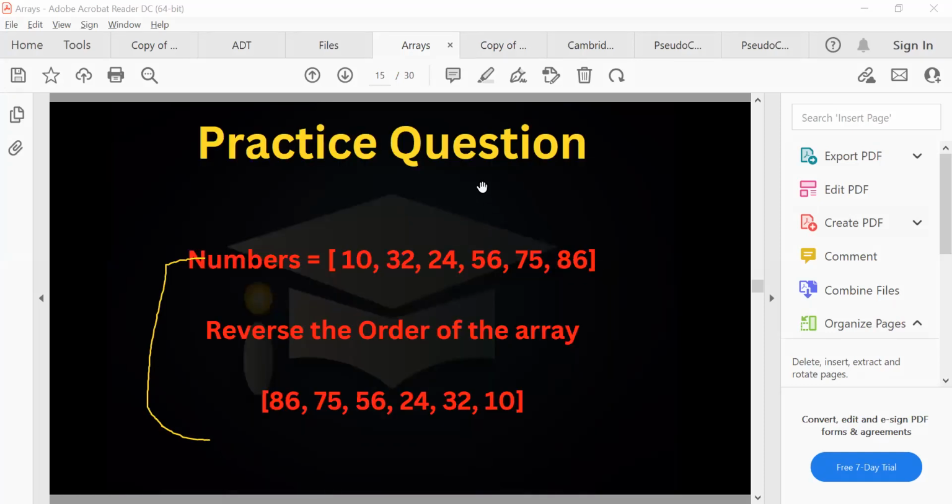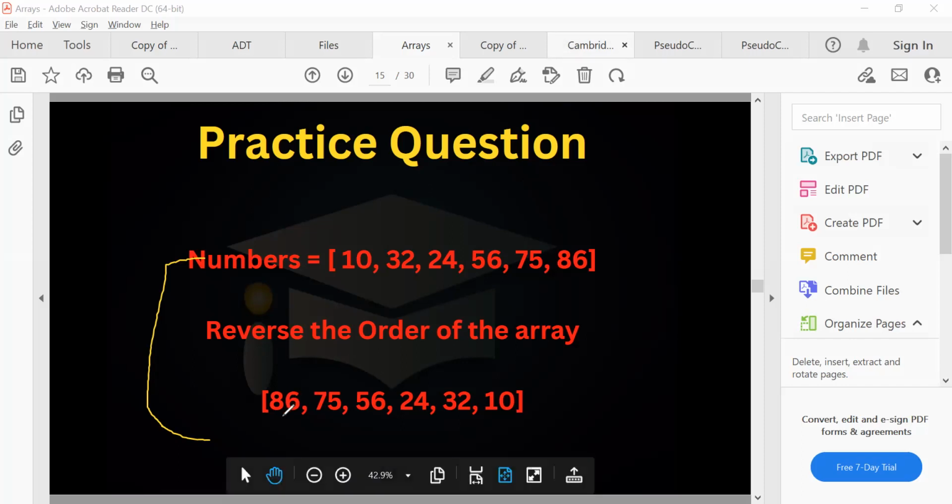Okay, so this is a practice question. You have an array of numbers and we want to reverse the order of the array. What does this mean? This array starts with 86 and ends with 10. I want to move 10 to the front and bring 86 to the end.